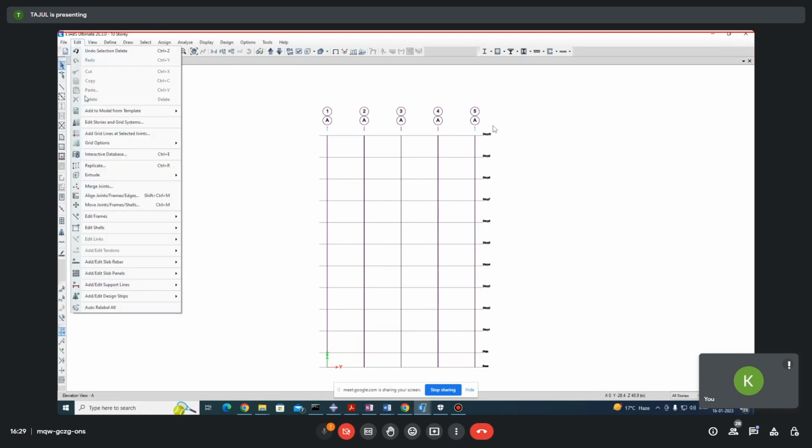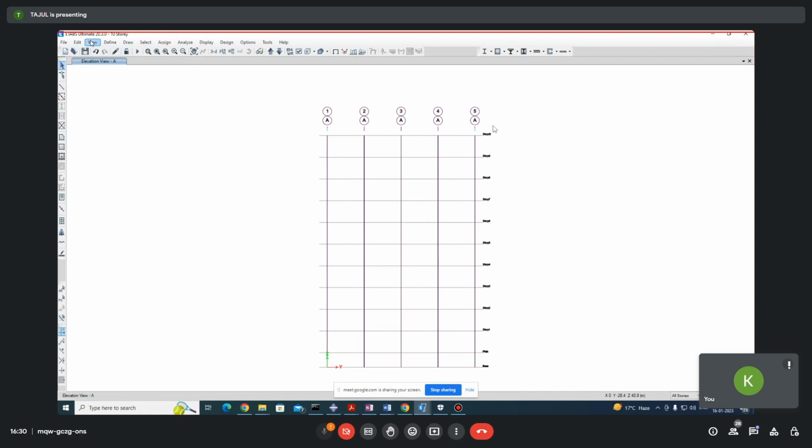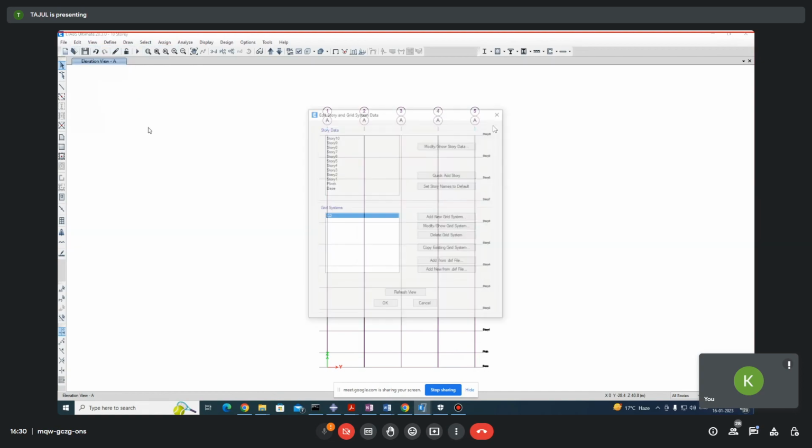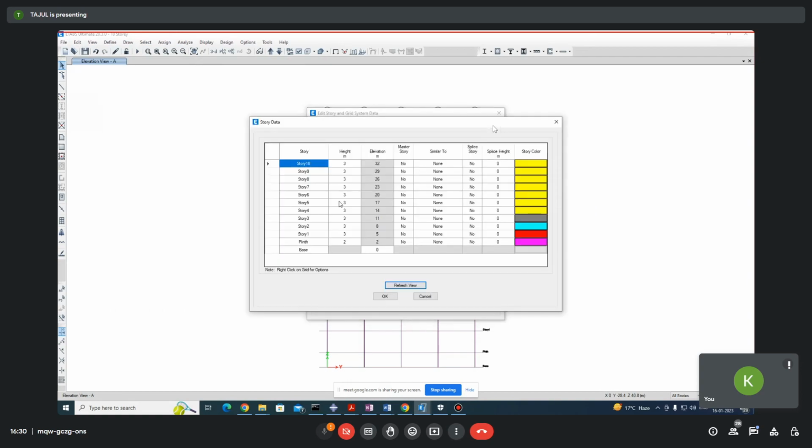Then you go to this option again. Edit stories and grid system. And go to this option once again and check whether it is 2 here or not. No. It's not here, means it is not written there in your model. Yes. Then you can write it. This is for you, you can define whatever you want. So you can write this as plinth. I am doing in my model because this was one of the existing models, that's why it is written. But in your case, it will not be there. Something else will be there. You can rewrite this one according to your needs.